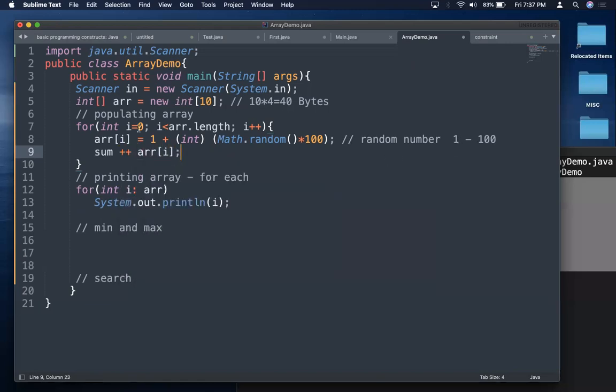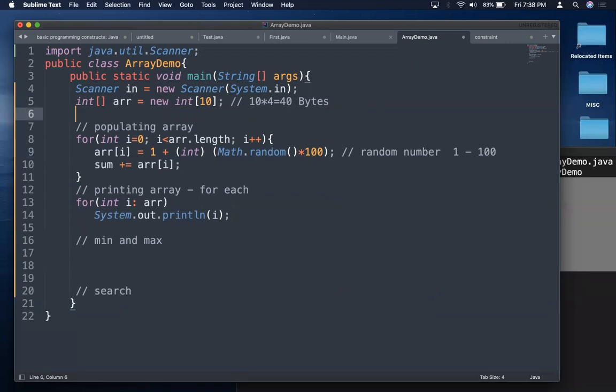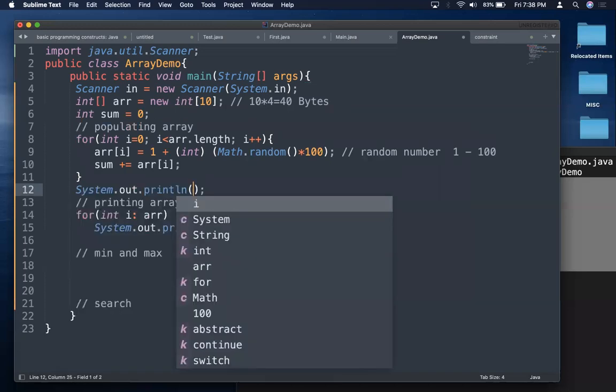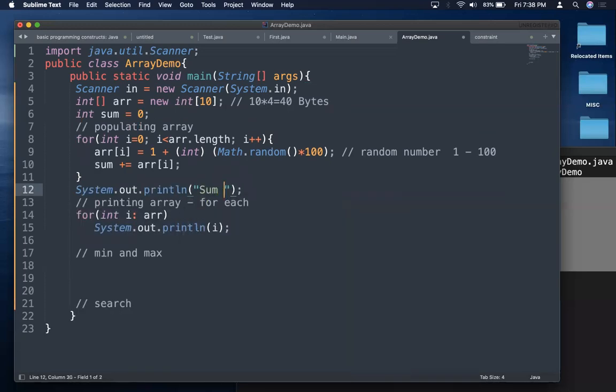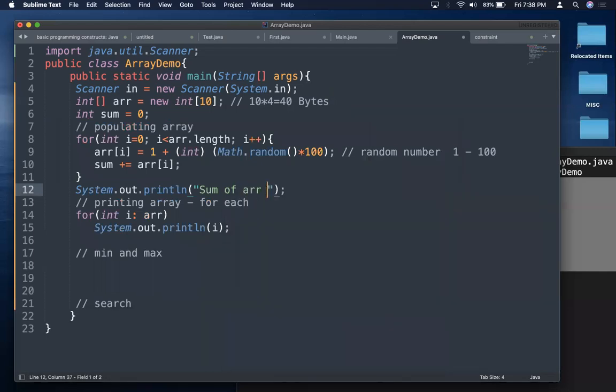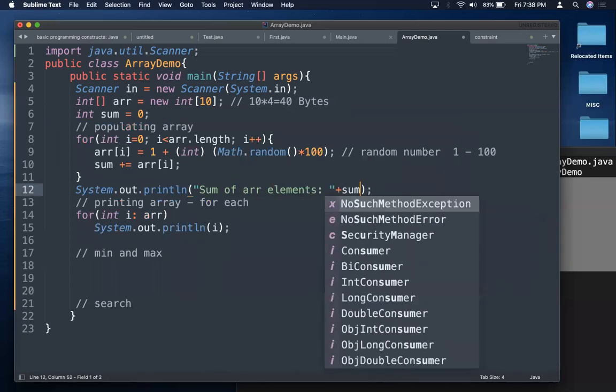Okay, what is this sum? Sum I have to declare somewhere here, right? So int sum equal to 0. Okay, and I have calculated the sum. Once the sum is calculated, I can print it. So I just say system.out.println sum of array elements. Otherwise, I can say sum of ARR elements, and that is nothing but the sum. This is how we can find the sum.